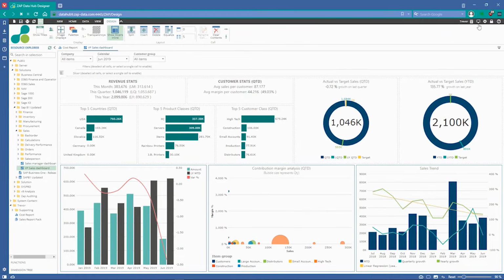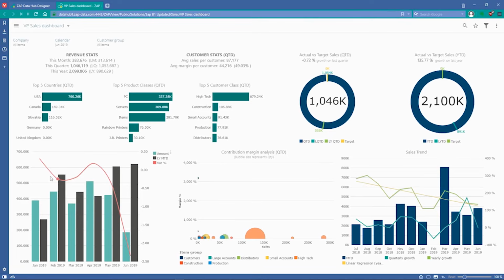And now if I move back into my consumer view, my Vice President of Sales dashboard will be updated, and we have that report sitting on the dashboard ready for use the next time the Vice President of Sales logs into his dashboard.